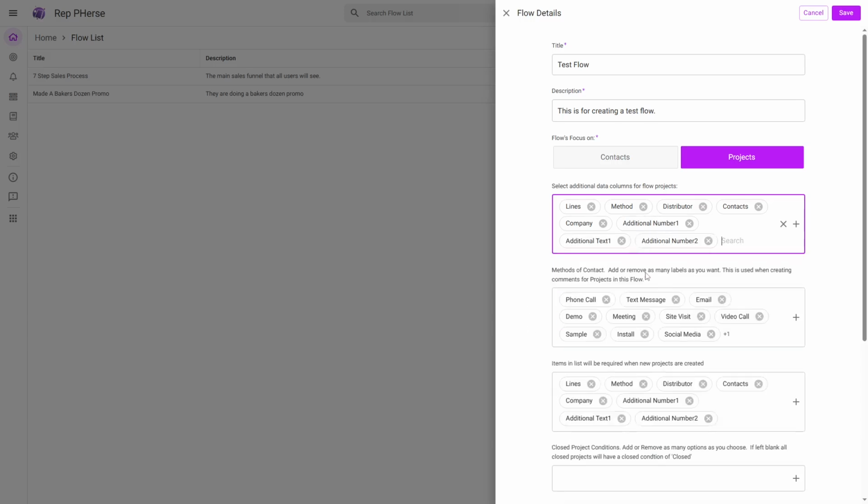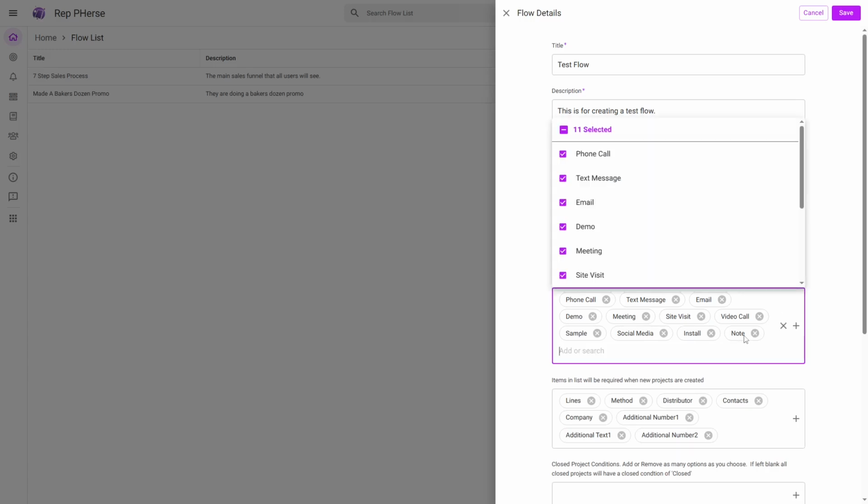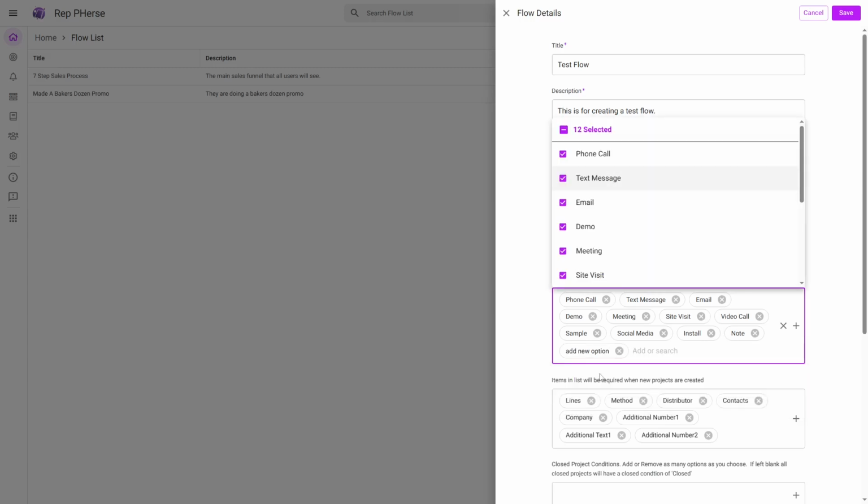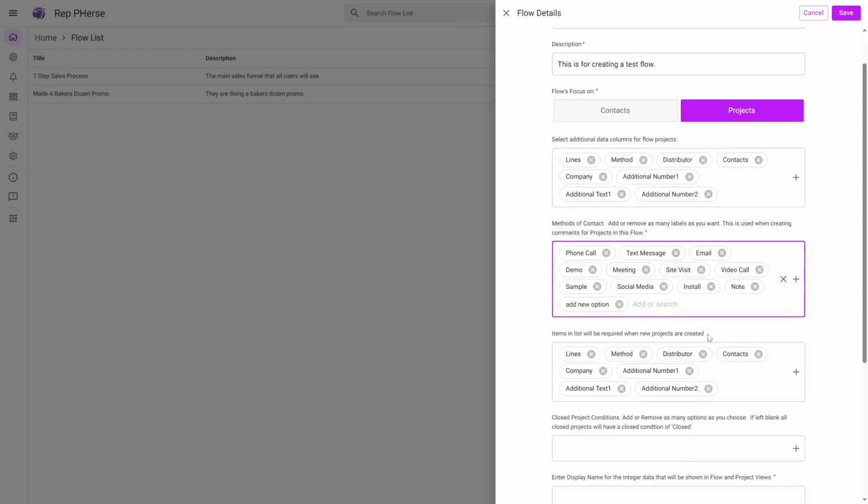When we close this menu out, you're going to see that our methods of contact row has shown up here, and this is going through some of your default methods of contact. You can add and remove as many of these methods as you so choose. To add a new option, you can just type in the box, add new option, hit enter, and it has been added to that list and will show up in the drop-down menus during your comments.